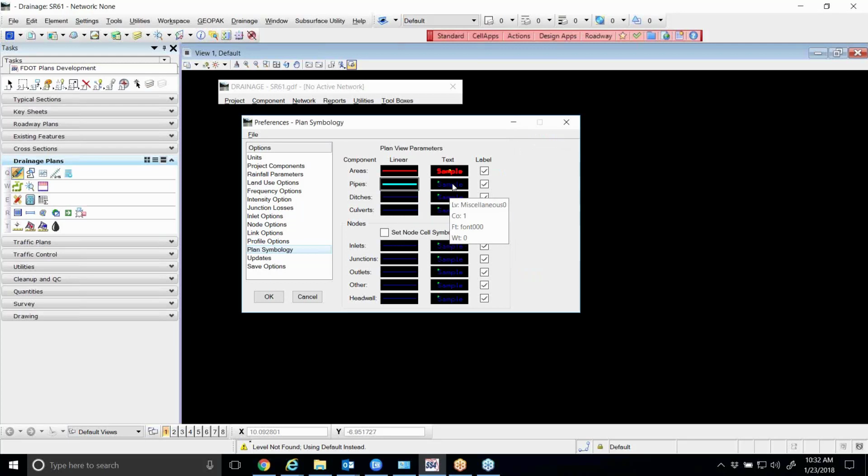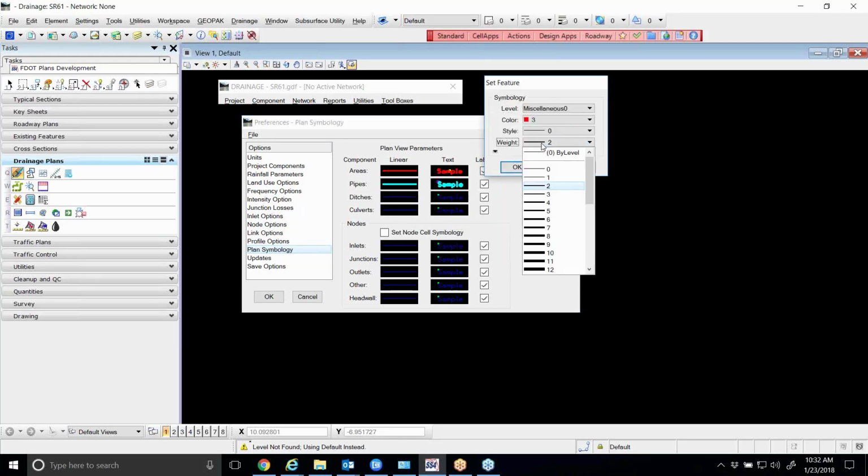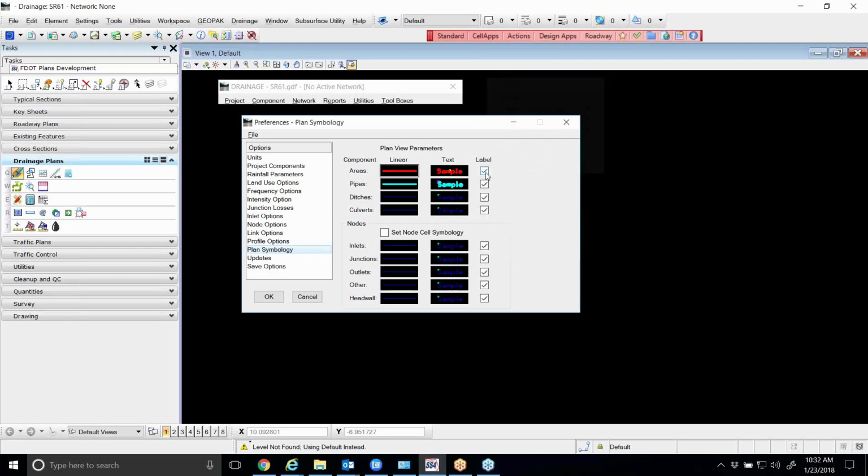And then I'm going to do a little cheat here. I'm going to right click and copy and paste. And maybe I'll make the areas weight of 3. You can do the same thing with ditches and culverts if you wanted to. There's no ditches in any of these exercises. There's no culverts in any of the exercises. So if you don't want to waste your time with those, you don't have to.